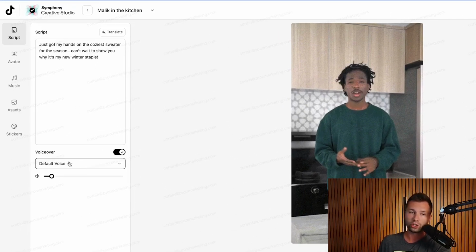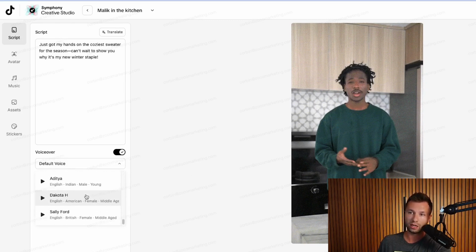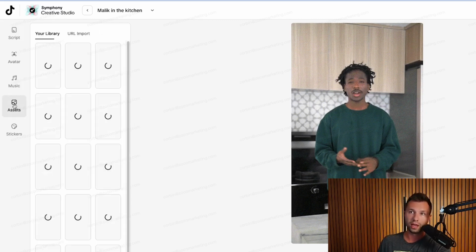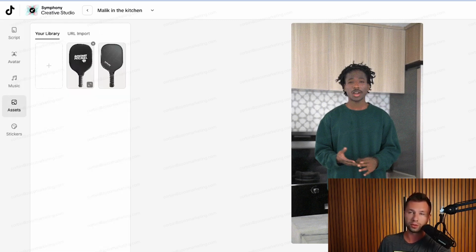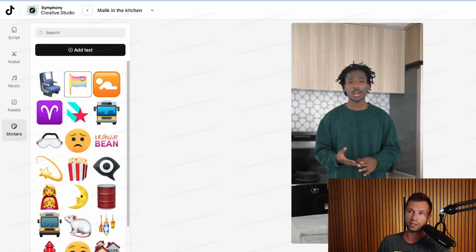And then here you can choose the voice. So this is kind of cool. You can actually go through and choose a specific voice, whether you wanted Kevin. If you like my voice, you can leave that there, or you can just have the default voice. You can see there's a ton of different options here that you can go through and do. And then you can change the avatar again if you wanted to, and the music here. And then there are different assets. If you wanted to go through and upload some of your assets, you could do that. And then there are stickers here as well.